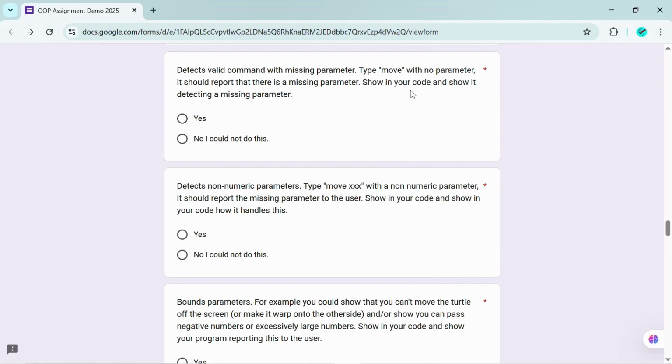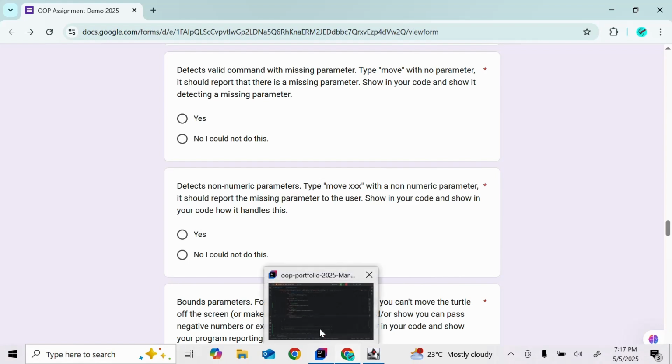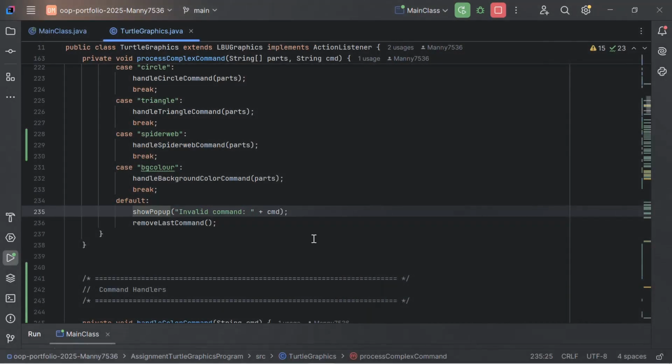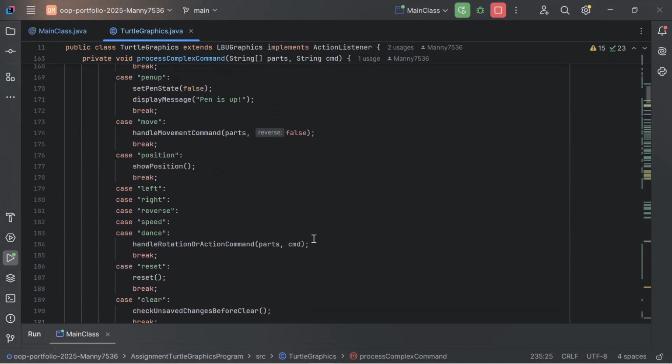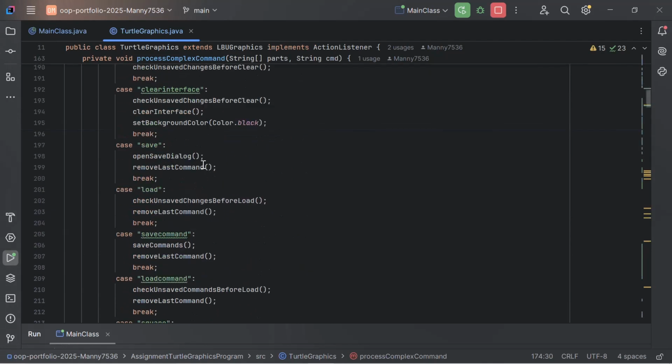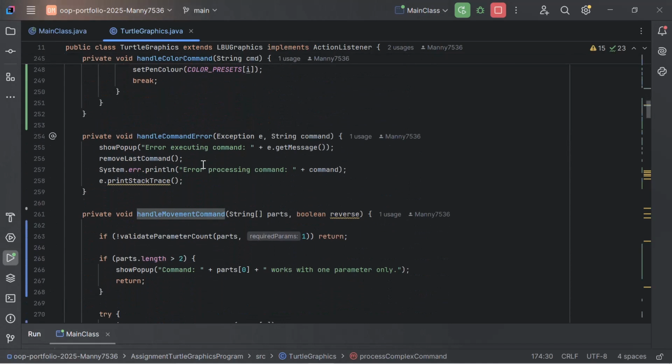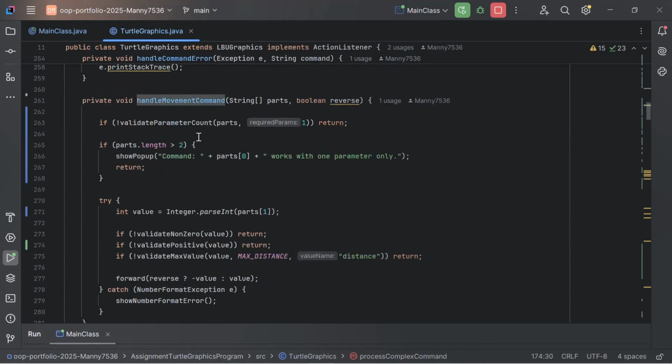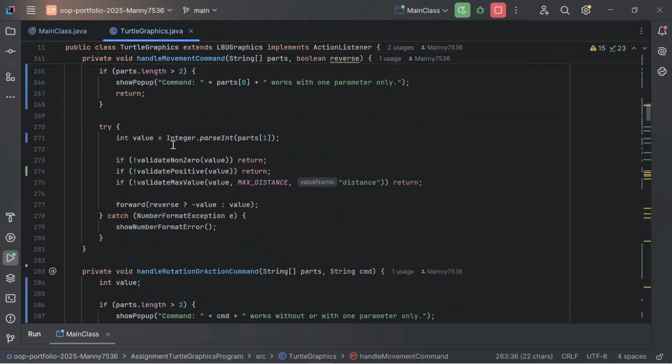So in your code, is it detecting a missing parameter? If the command is move, then the handle movement command method is called. Inside the handle movement command, I have called the validate parameter count method, which I have created.